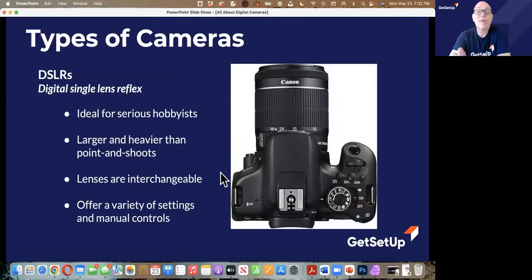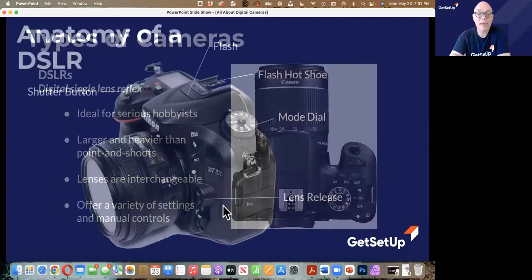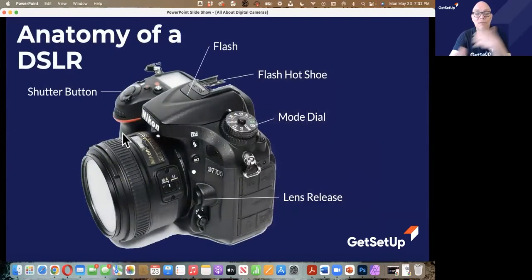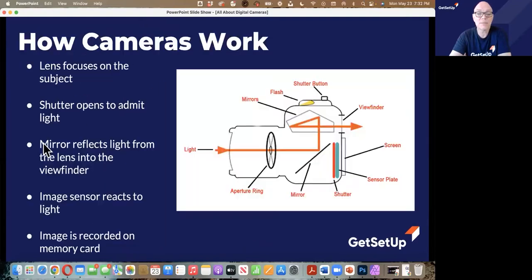And I have several lenses that do different things. There are also a variety of settings and manual controls. This is just the anatomy of a DSLR. You'll notice here I've got a mode dial. Some of these are automatic settings. Some of these would be the manual. The lens release is right there. So that's where you could release one lens and insert another. You've got a place for a flash, and there's your shutter button.